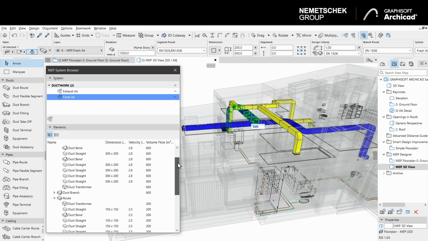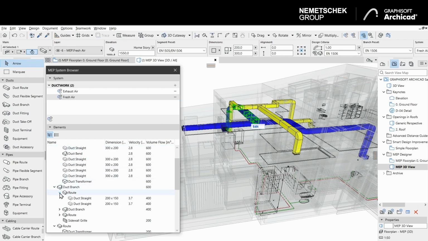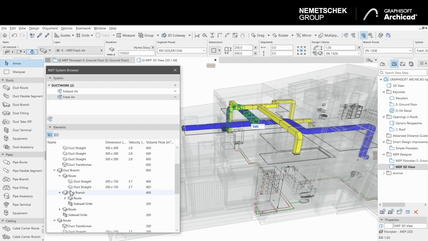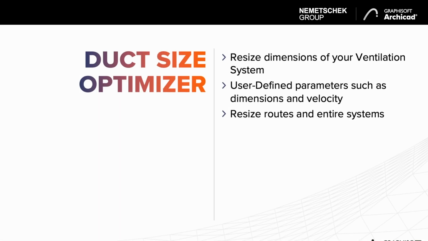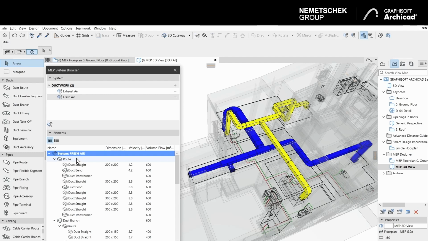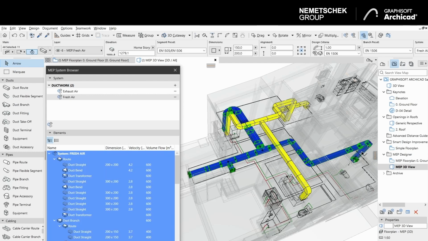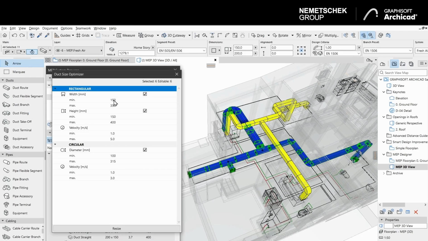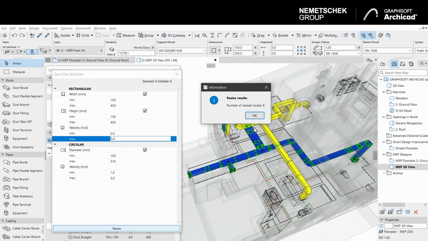The MEP System Browser performs calculations for air volume flow and velocity for each root in the system, based on the model dimensions. Now you can resize roots or entire systems based on user-defined parameters such as dimension and velocity. It's very straightforward. Select any duct segment within the model or the MEP System Navigator to adjust its size without having to switch to edit mode.